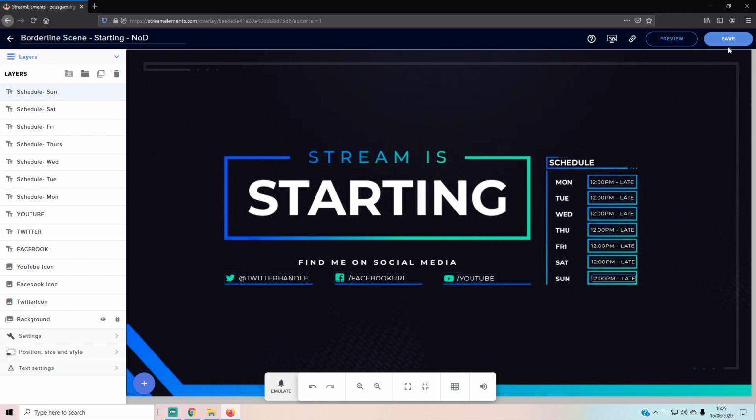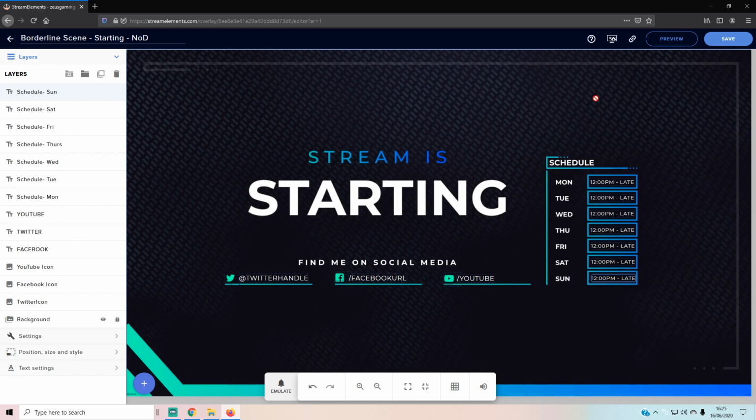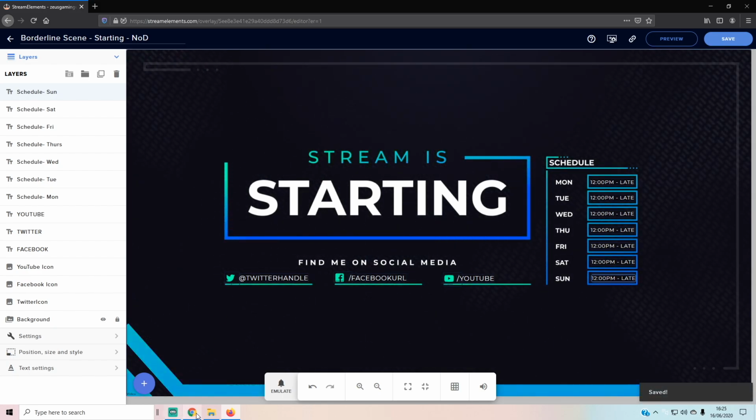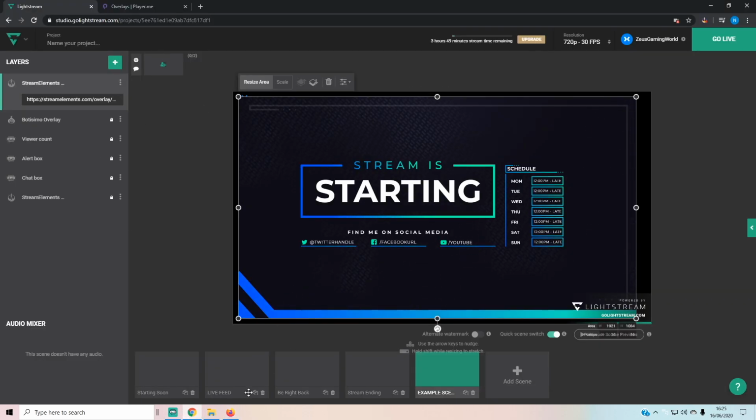As always, once you've made any changes that you need to, please hit save. This makes sure everything's logged and that transitions straight through to LightStream for you straight away.